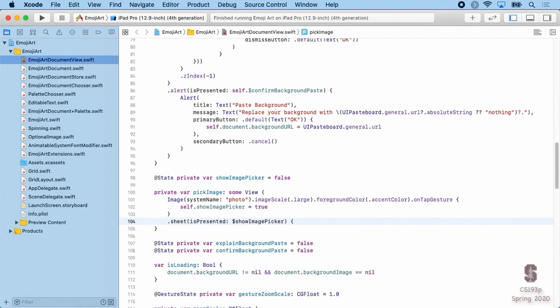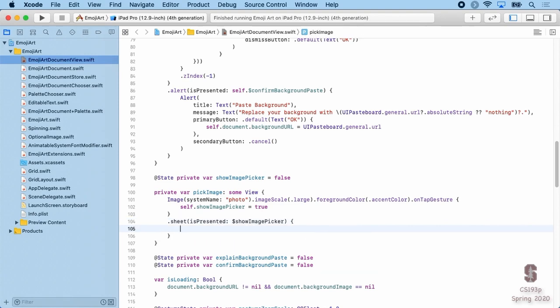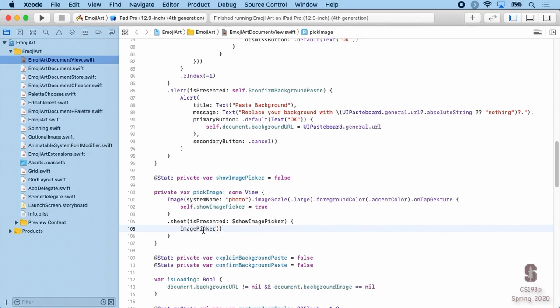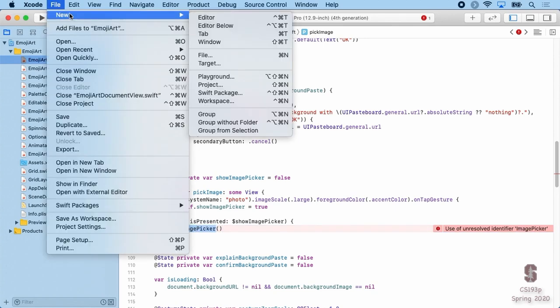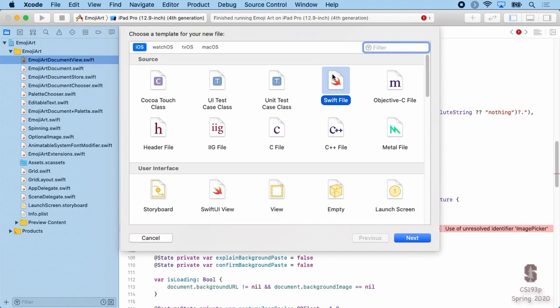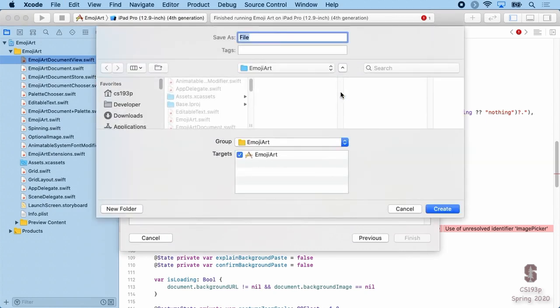And then we're going to have to provide whatever sheet it is that we present. In this case, it's going to be image picker. This is going to be a UIViewControllerRepresentable that puts up the photo picker. Let's go ahead and do this, file new. Again, it is a SwiftUI view, but since it's a representable, we don't need the var body and all that. I'll call it my image picker.